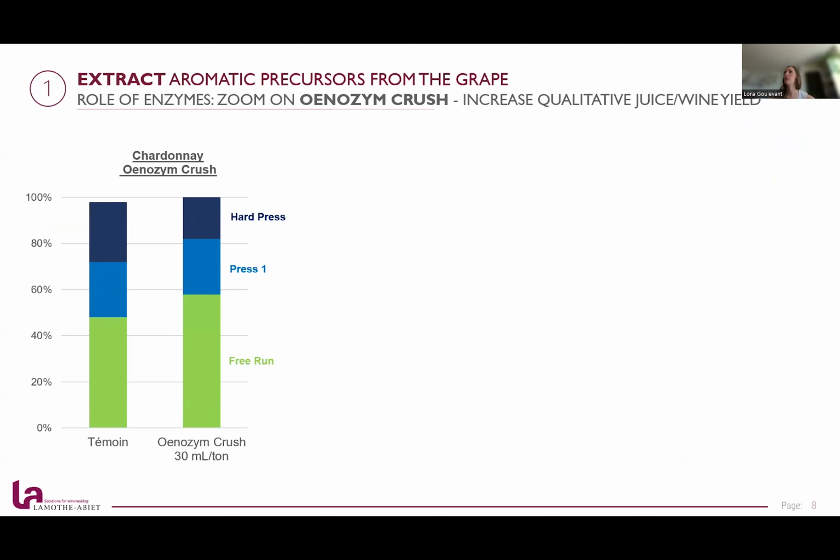So talking about juice extraction, I just wanted to show you this graph. We've been doing side-by-side experiments. We always do trials every vintage all over the world. So here it was pretty interesting to show that we were able to have a higher proportion of free-run juice compared to the control. You see that at pressing of a Chardonnay, in the control we were able to extract a little bit less than 50% of free-run juice, compared to just using the enzyme crush, where we were able to have almost 60% of free-run juice.